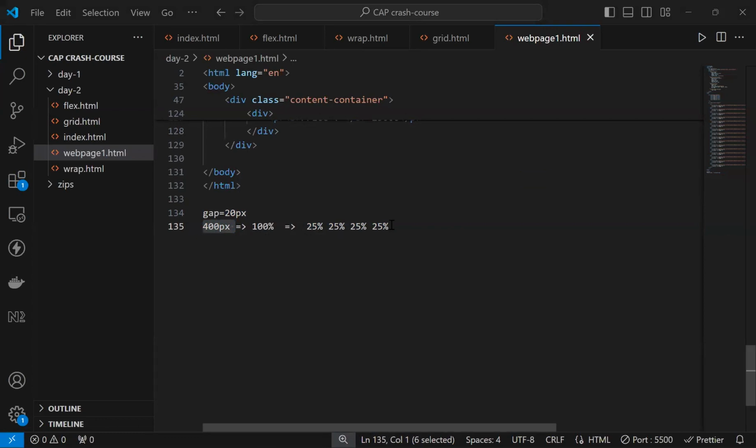So rather than going for this thing, what we do is we go for fraction, right? Now what is a fraction? Let's say if I go and write one fraction, then basically what will happen? 400 will be divided by 1. So it's going to come as 400 pixel only.